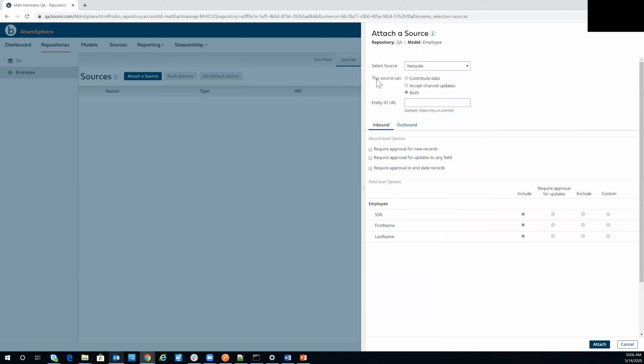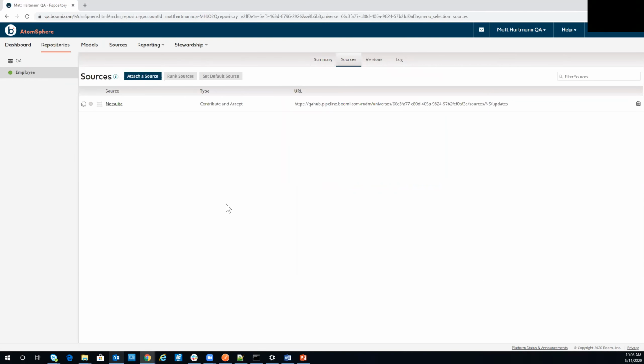You can set it up to contribute data, accept channel updates, or both. I'm going to say both because I want it to do both. There are other validations for both inbound and outbound updates that you can include, but just for now, I'm going to have the default values. So I'm going to attach this. Great.